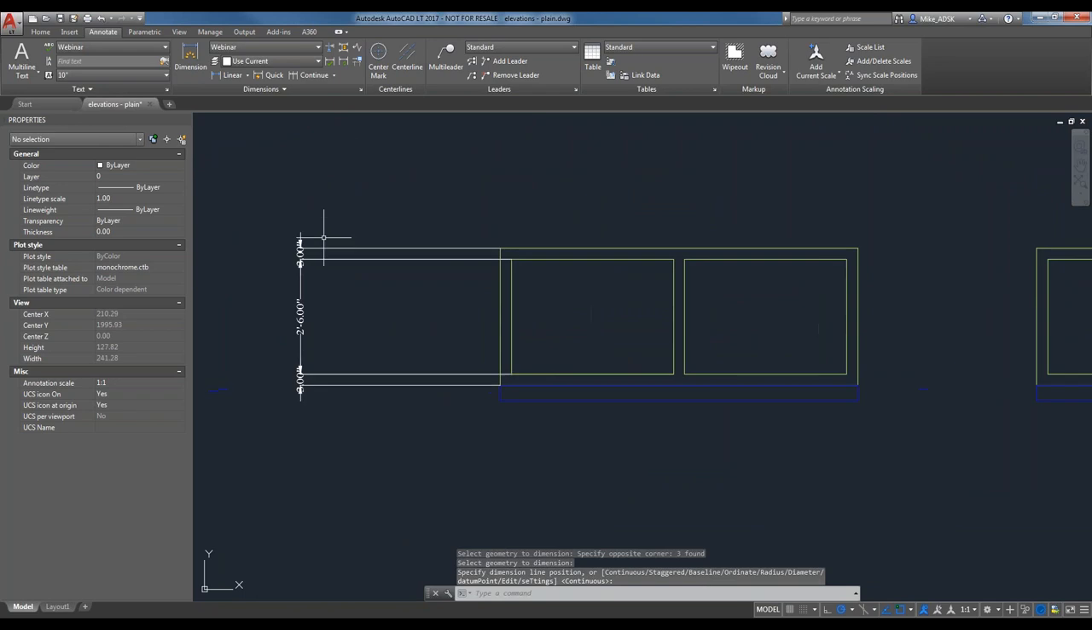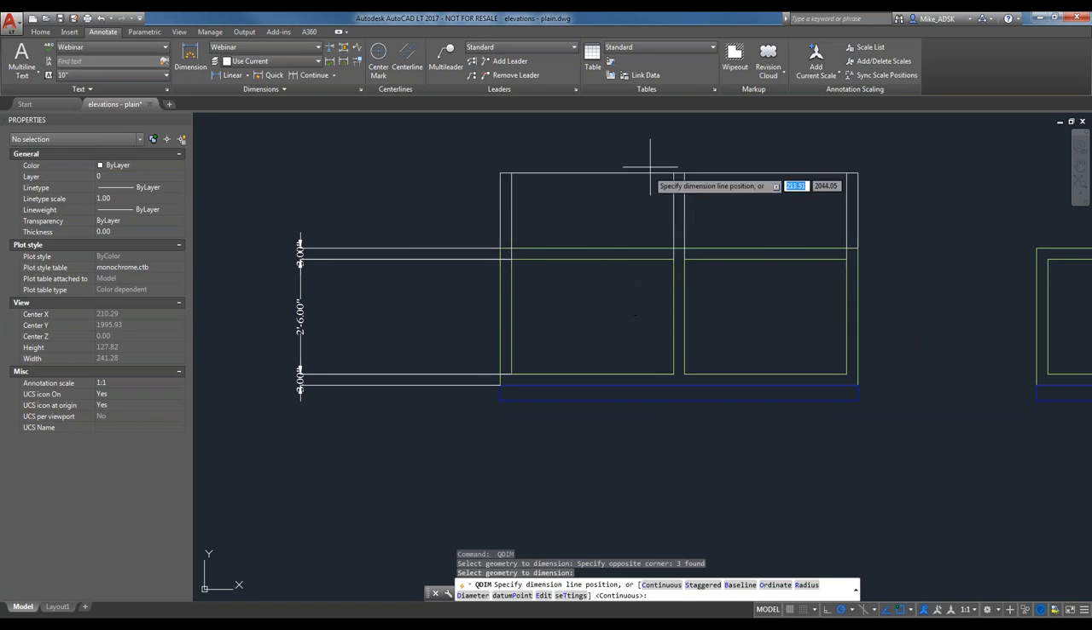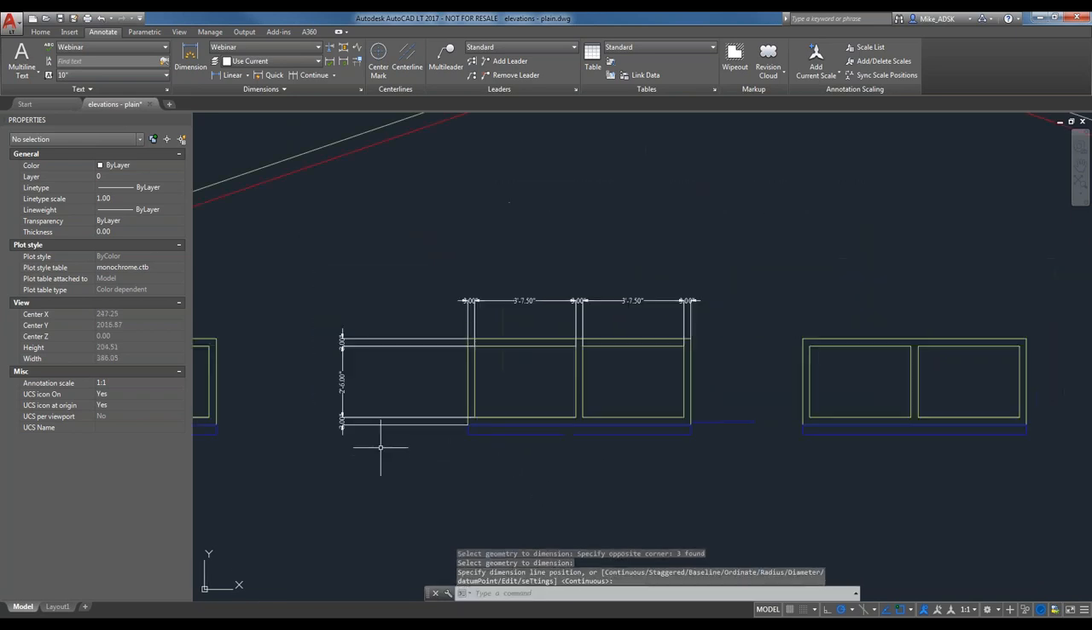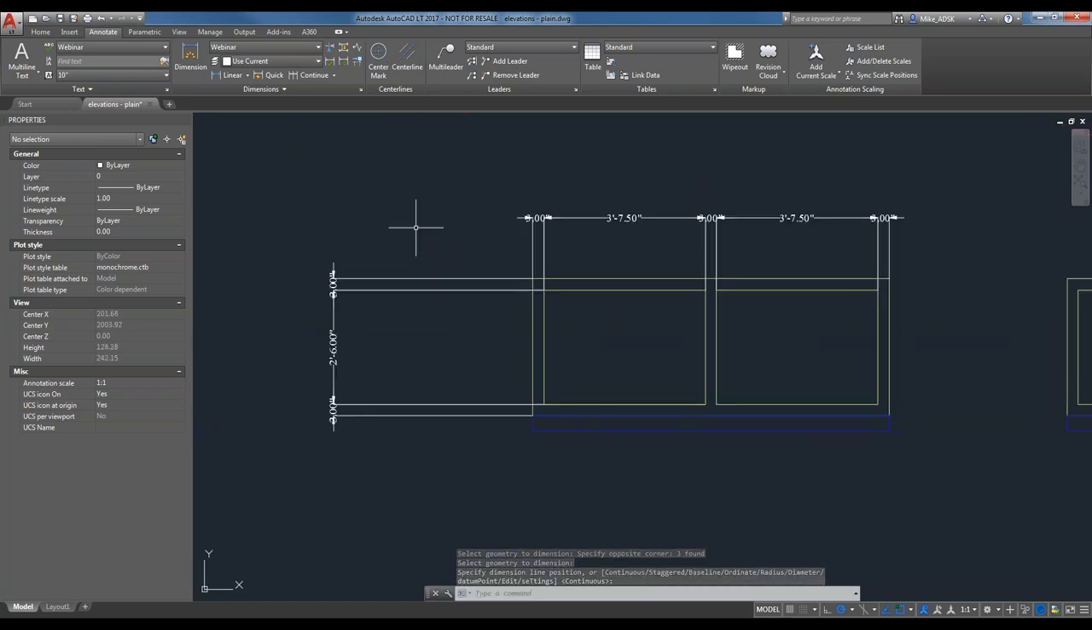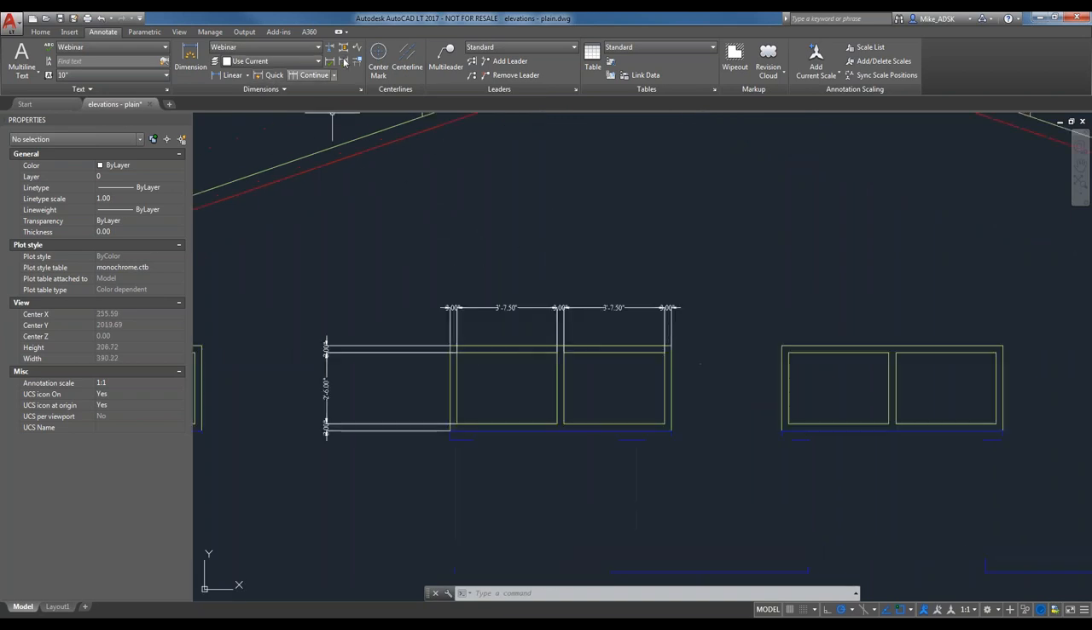So I could do that. Let me press spacebar to repeat the command. Select all these guys once more. And there you go. I don't have to go in there and do them individually one by one. I hope that's helpful, but it really is just a very, very quick way to do your dimensioning and just have AutoCAD do it for you.